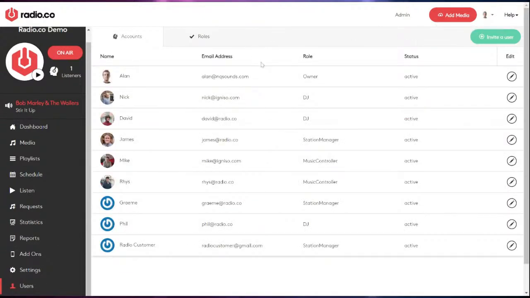And this is how you monitor everyone that's associated with your account. Whoever creates the account is the owner, so you have full access to do everything that you want. And as the owner, you can invite people onto your station. Everyone who has access can have different levels of access.